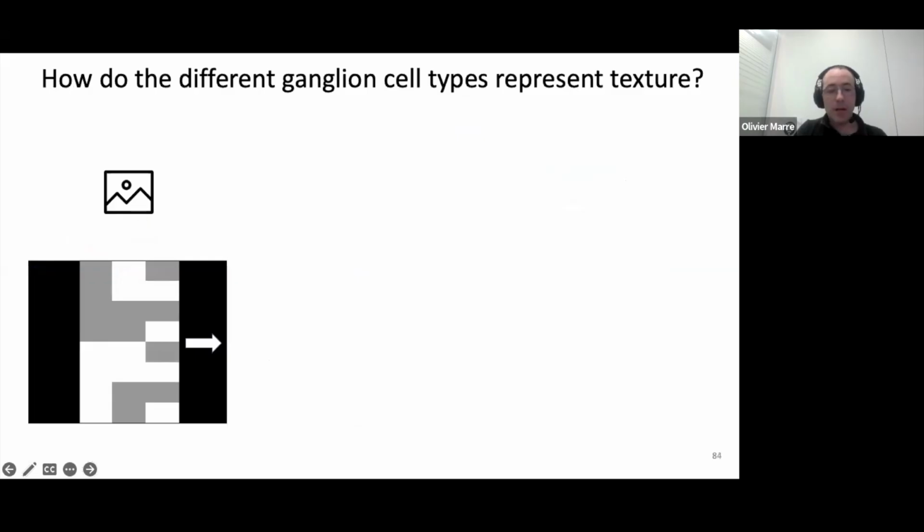Okay, now, since we have this model, we can start to think about what the whole population of these cells would look like, and whether that can tell us something about the way they are representing texture. To do that, we did a simulation where we take the model. First, we imagine a stimulus which looks like this. You will see in a minute why.